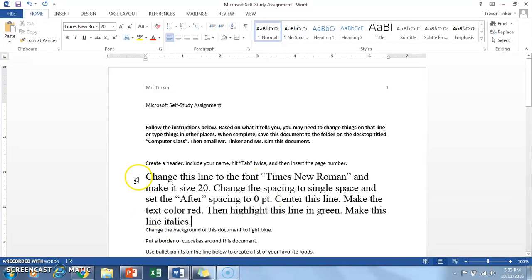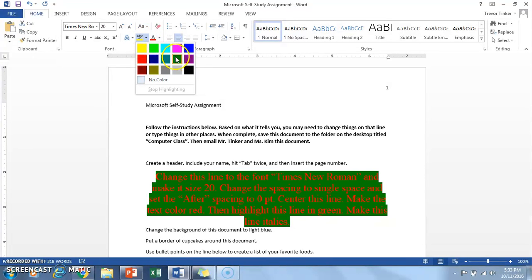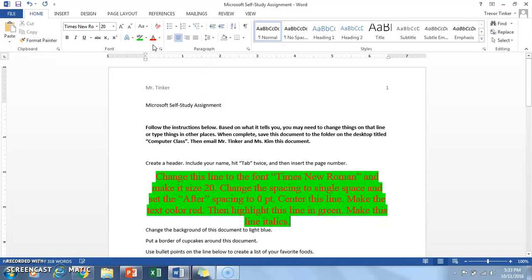Alright, then it says, let's center this line. So we'll go here, and we will center it. Then make the text color red. So now we'll go back to fonts, and we'll change the color of it, changing it straight to red. Then highlight this line in green. So we'll go to the highlighter tool, and highlight this in green. Let's choose the light green color. Then make this line italic. So we'll take one more time, and we will come over here, and we will make it italic, in which everything gets a little fancy and slanted. Alright, how are we doing?